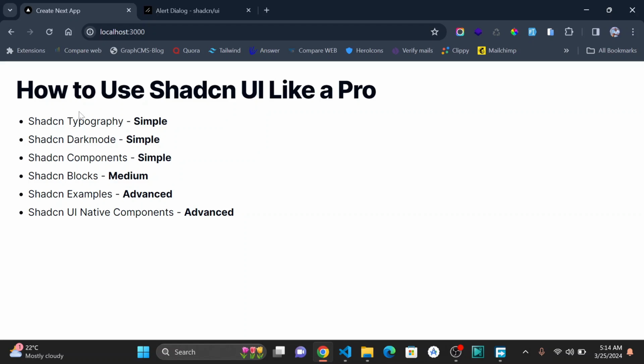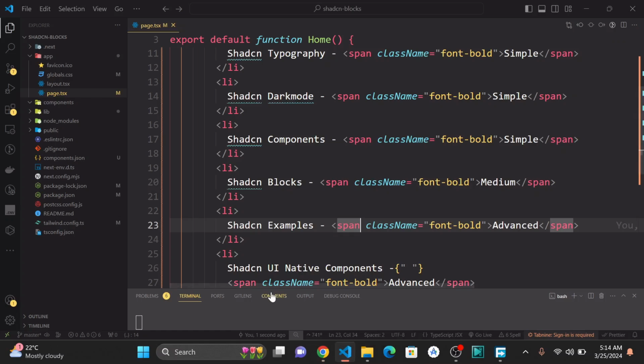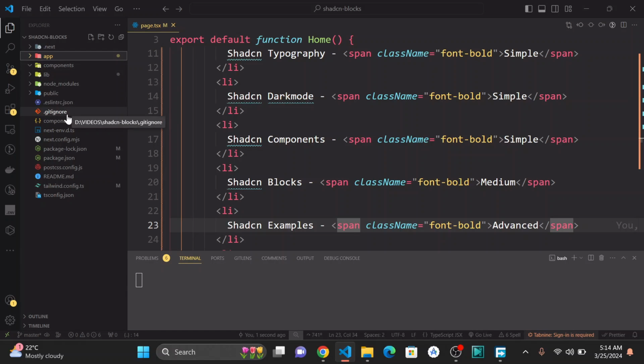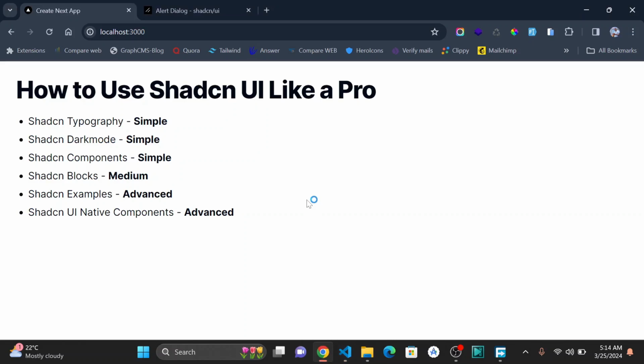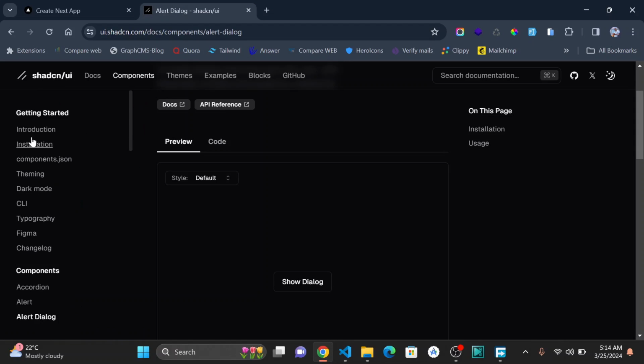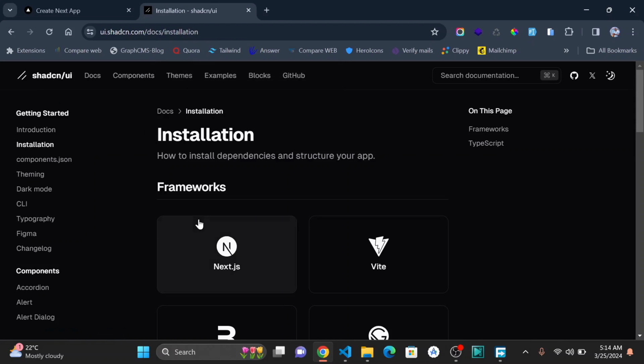So the first thing is simply setup. I have a Next.js 14 project with Tailwind, and you can simply do that by running npx create-next-app@latest. The second thing I did was install Shadcn. You can just go to Shadcn and go to installation. That is the first thing you need to do.